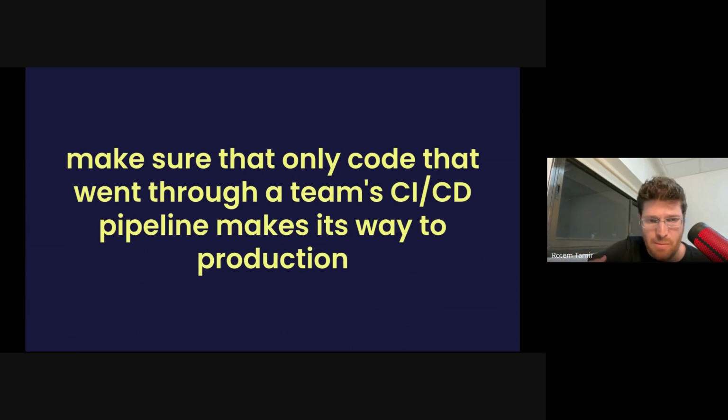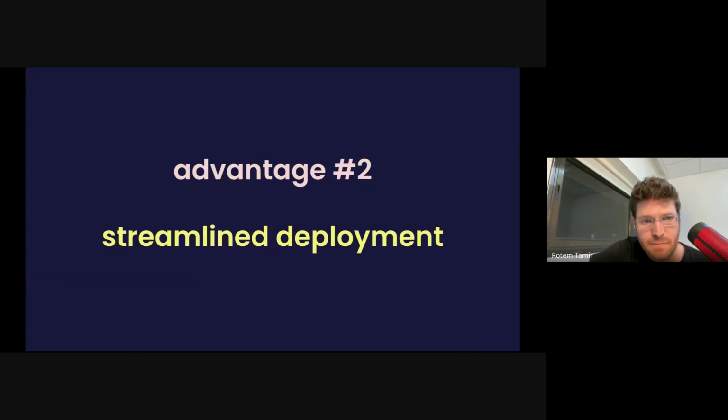So in the same way, we think of migrations and schemas as production artifacts, as build artifacts that are later deployed. So the goal of the schema registry is to act as this intermediate layer between the build system and the CI system and the production system. The second advantage is that it streamlines the deployment.